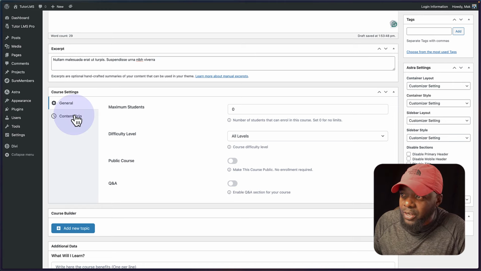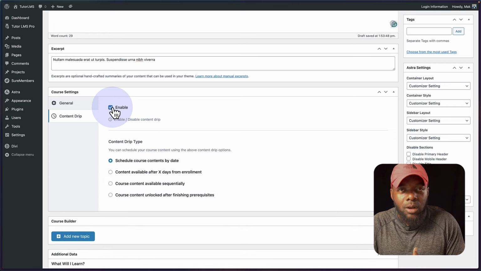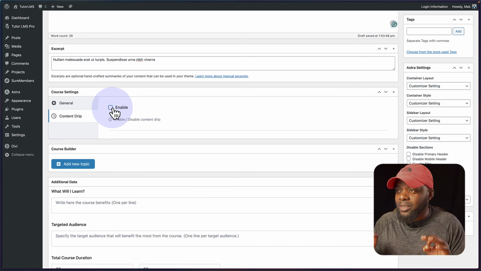And we also have this option here for content drip. So if you enable this, you can now schedule all your content. So let's say you want to do a module per week. This is where you can go ahead and activate it here. I really love this feature because so far you can see I haven't clicked out of this. I'm still in the same window, which is brilliant.